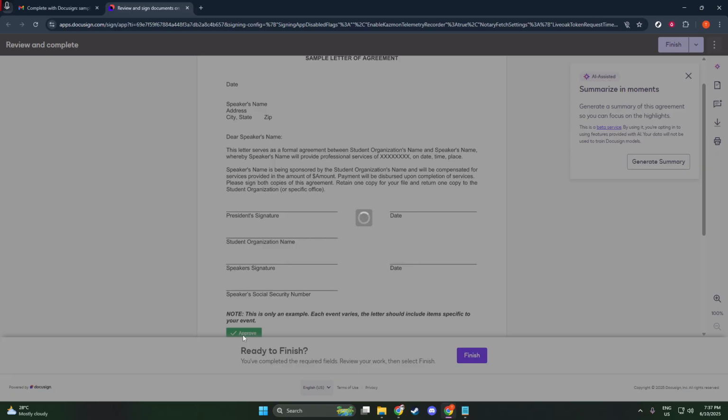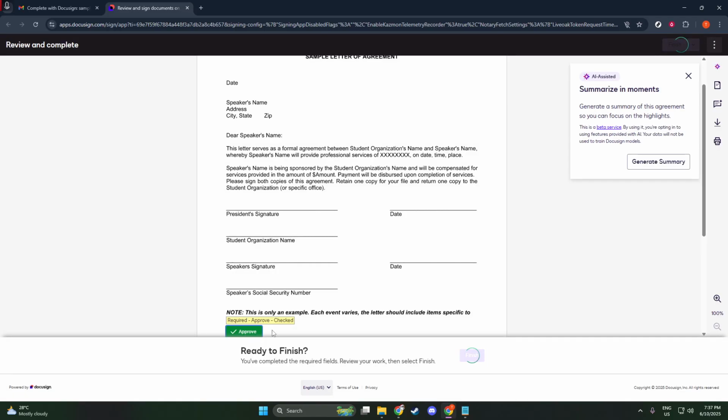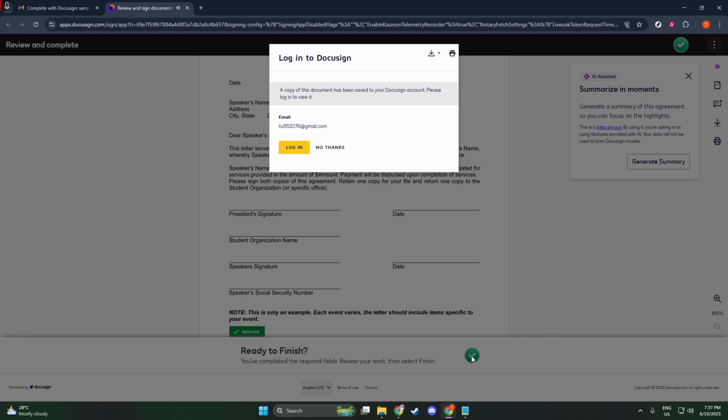After hitting the Approve button, you'll then click Finish. This final action submits the document back to the sender, completing the approval process. It's worth noting that once you click Finish, your approval is logged in Docusign's records, and you may receive a confirmation email. And there you have it.